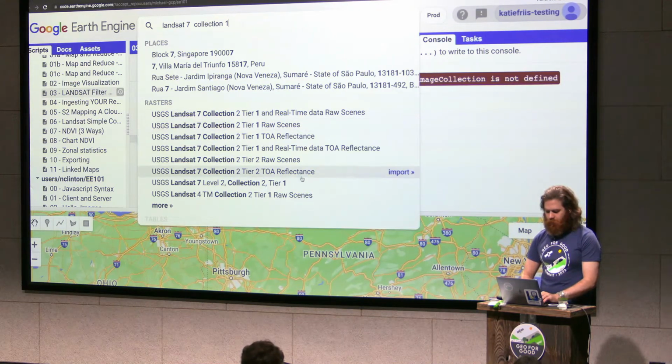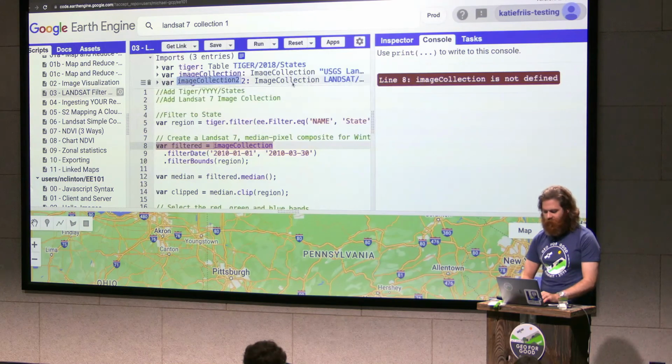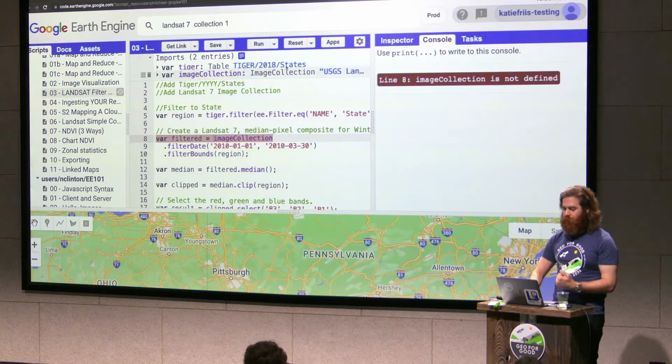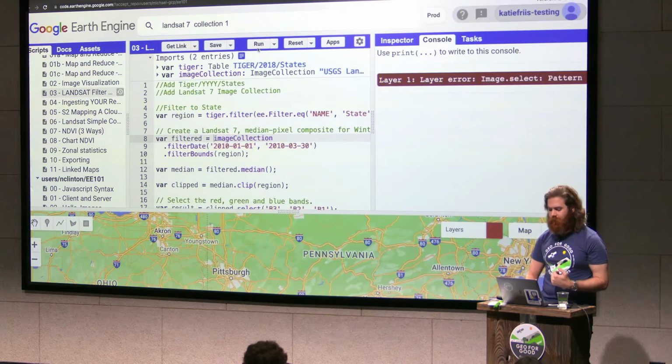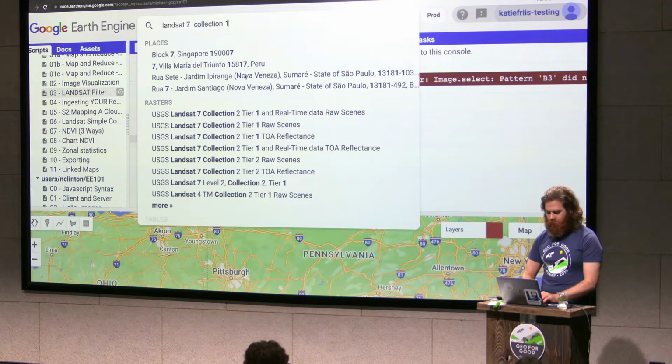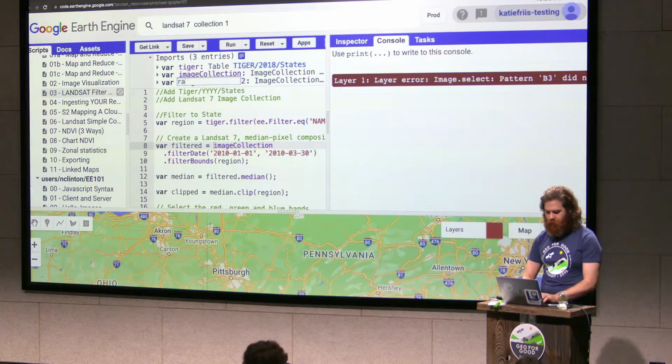Okay, I won't search for it. I'll try not to be fancy. But just know that there are different versions, different flavors of each of these collections. Okay, and sorry, I imported the wrong one. I think we want the raw scenes. Raw Landsat 7.